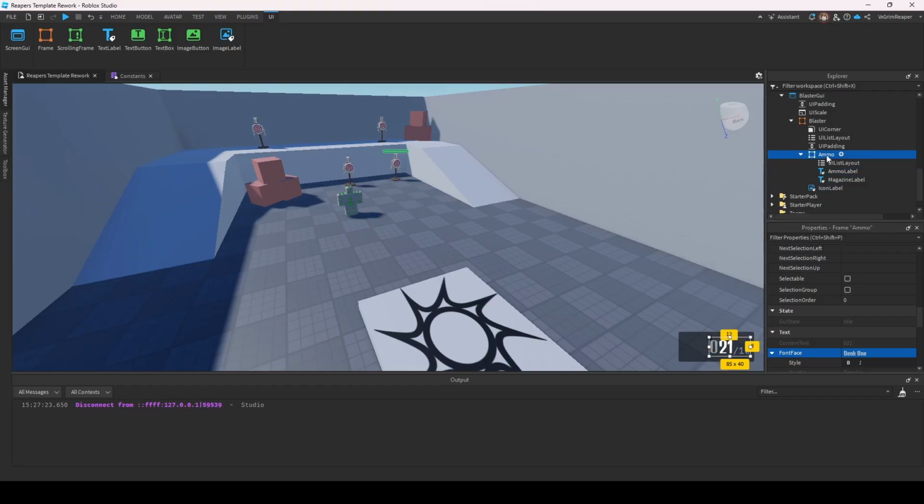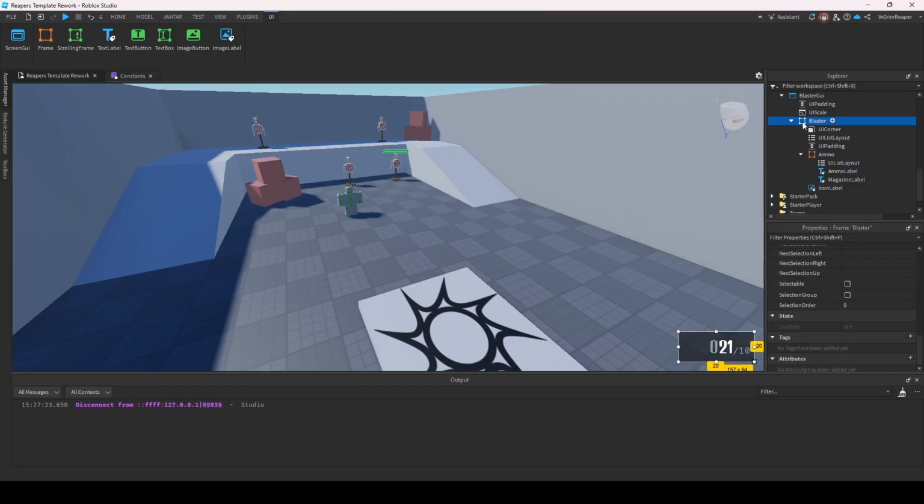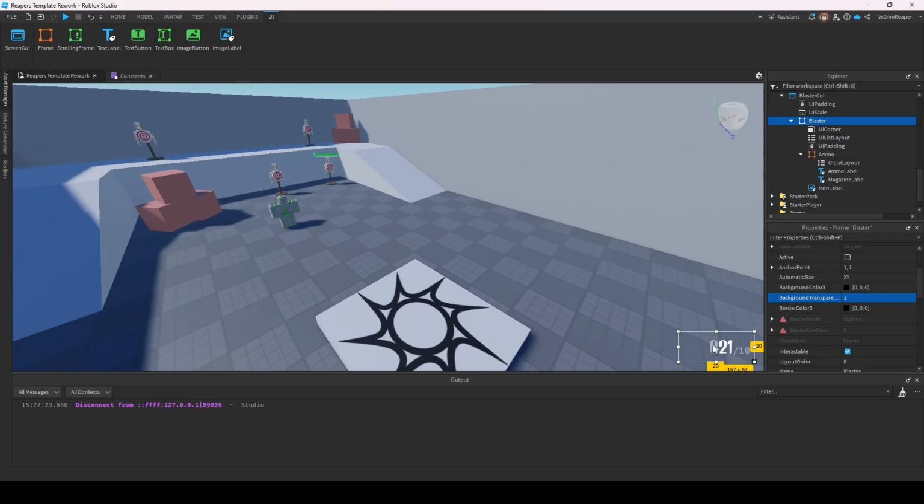And then I think what I'll do is find this blaster frame here, and we're just going to be making the background transparency all the way to 1. I think that's going to look a lot better, a little bit more subtle, and I think that's all I'm going to do for customizing it.